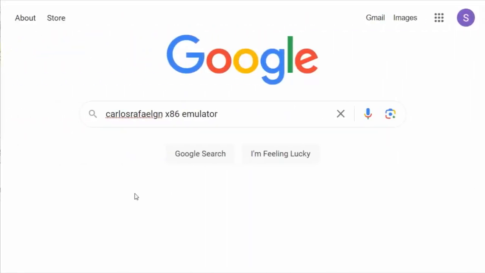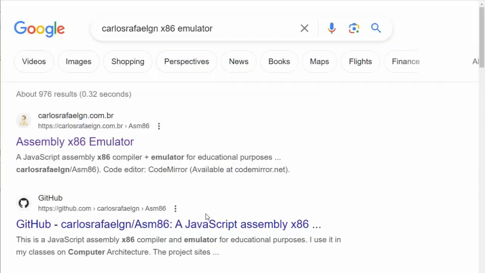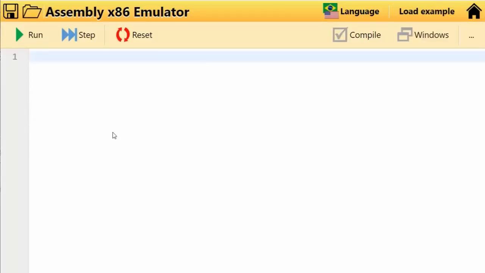In this video, I'll be using an x86 assembly language emulator. Go type this into the search pattern, then click on Google search. Then notice right away you see this assembly x86. Go ahead and click on that. And this is the app that we're going to be using all through this video. You'll be able to use it too.